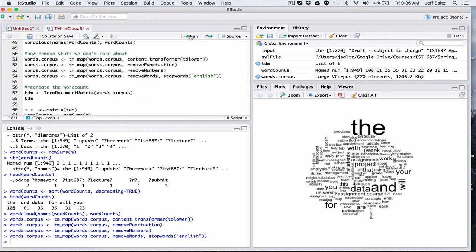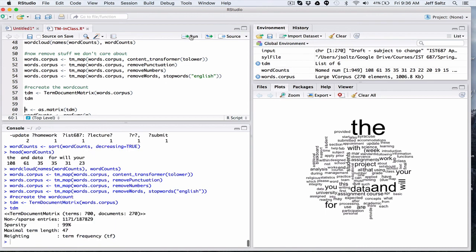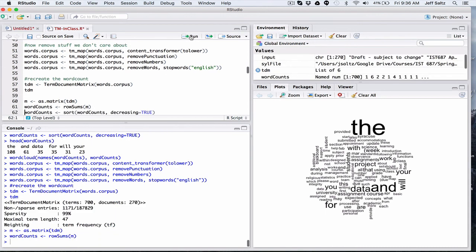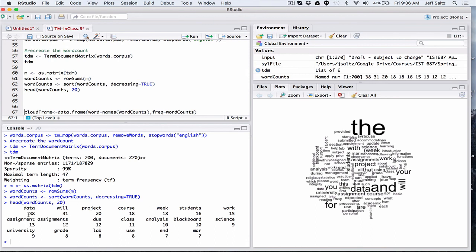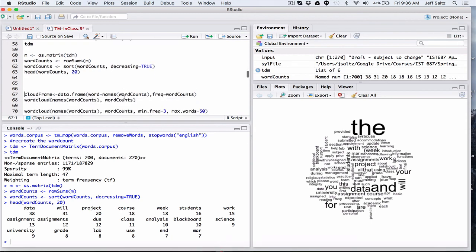Now we can take a look at the term document matrix again. Go through these same steps. And let's take a look at the 20 highest words. Here we have data, science, class, which makes sense. Project's a big part of the class. The fact that it's a course, so different things.